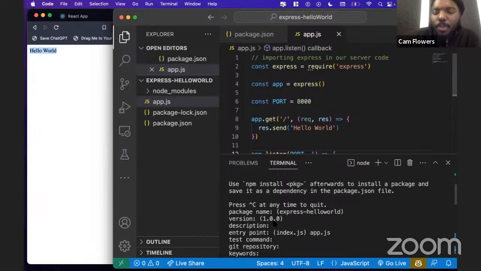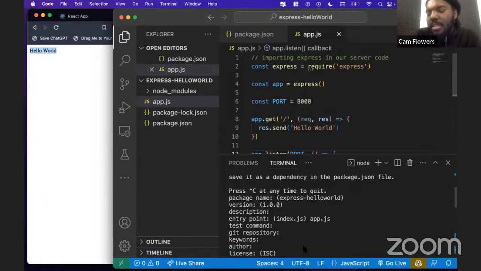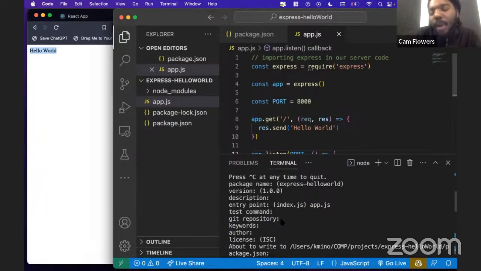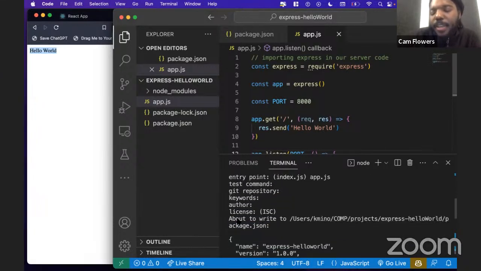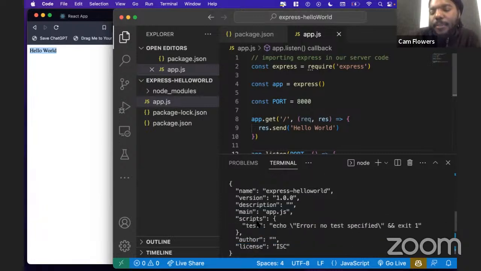For the most part, you could just allow the defaults. You just got to remember that the entry point for the package sometimes matters. In this case, I just renamed my package entry point to app.js. Sometimes I keep it as index.js. Sometimes I change it to server.js. That's just up to the project. Everything else, you could just keep pressing enter to finish. It will write your package.json for you.